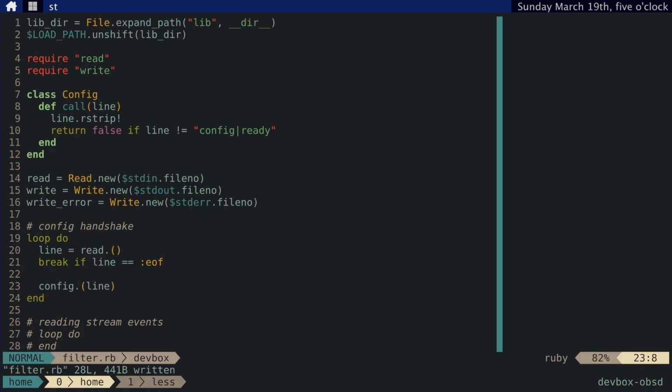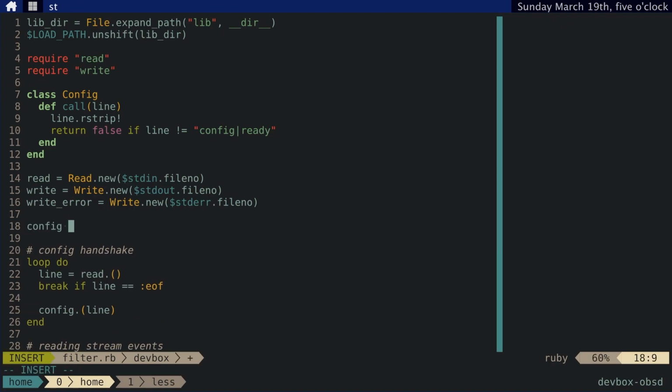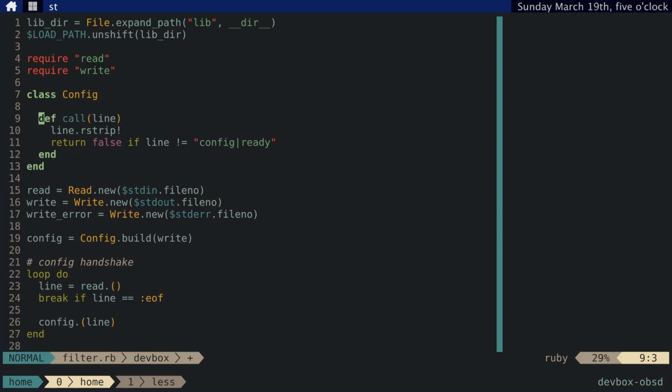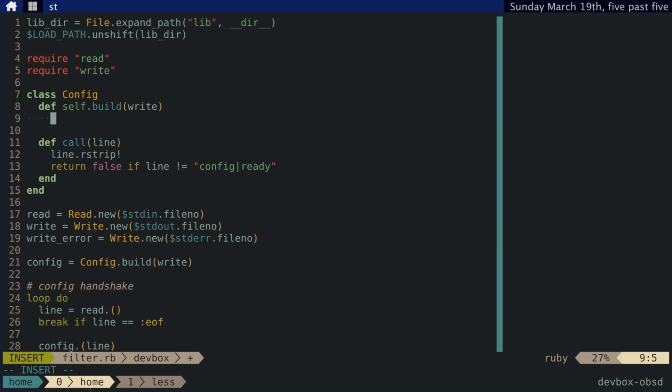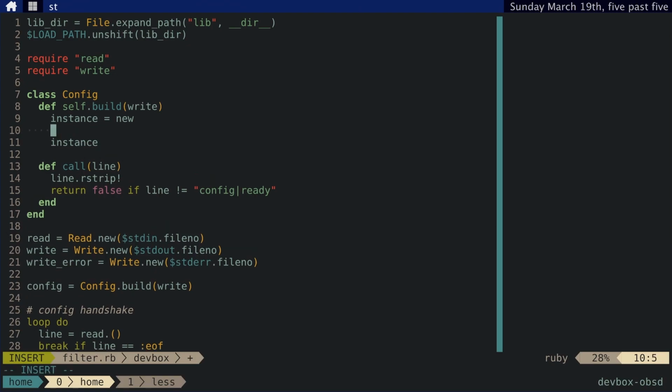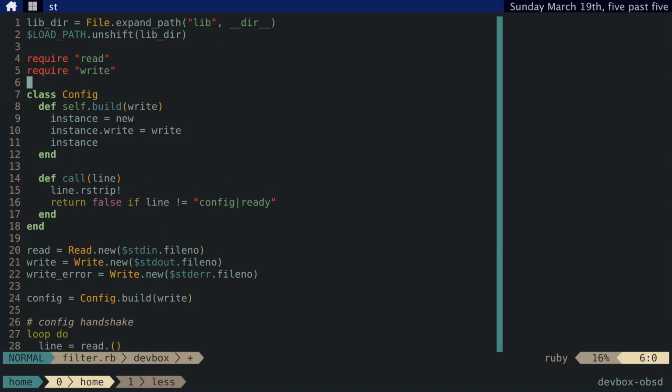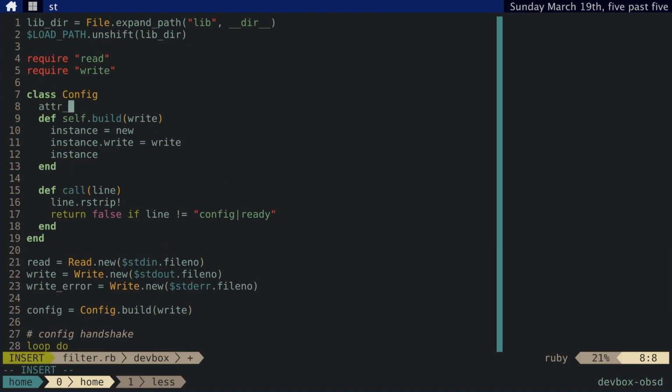And then I guess we want to do config.line here. And then let's actually declare a new config and pass in the right instance. So we need to def self.build, and we pass in right. We declare a new instance, return that instance, and we set the instance's right equal right. And also what we're going to need is the attr accessor.